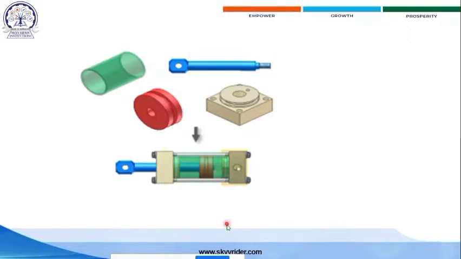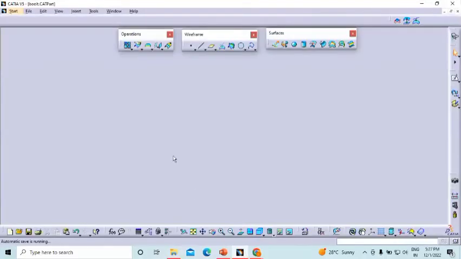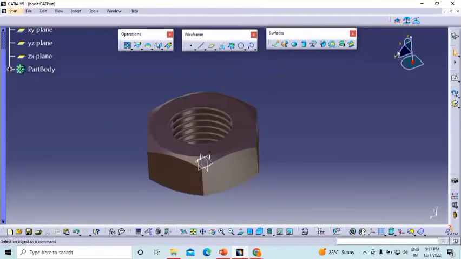Okay, so now I'll just jump into the software part. I will show you there how to assemble the product, and after the assembly, we'll go for the small kinematics. Okay, is my screen visible? Yes, ma'am.